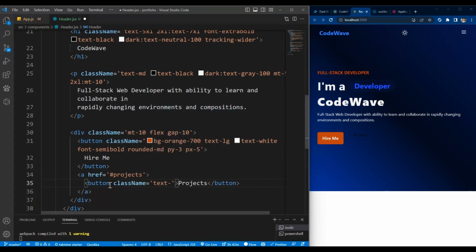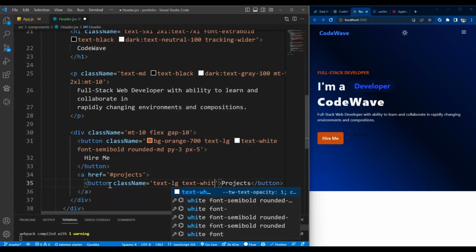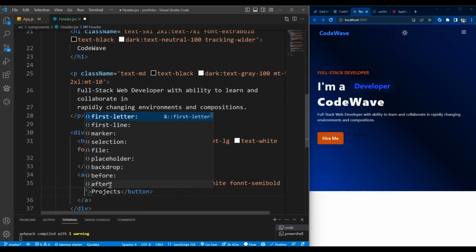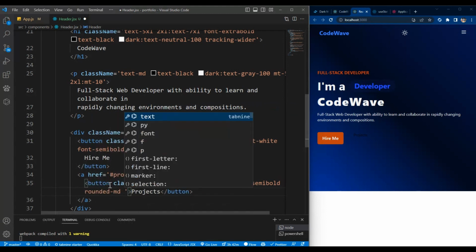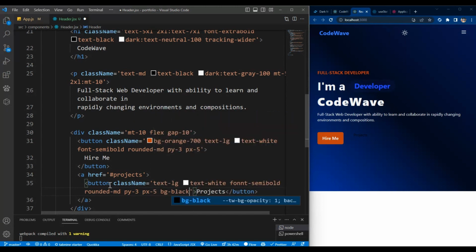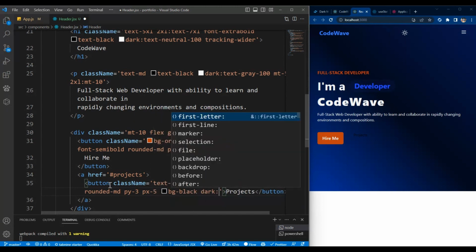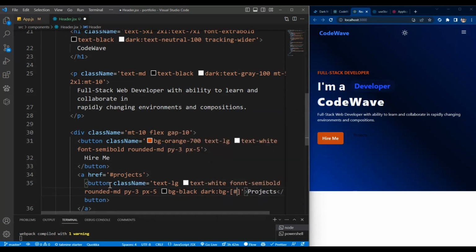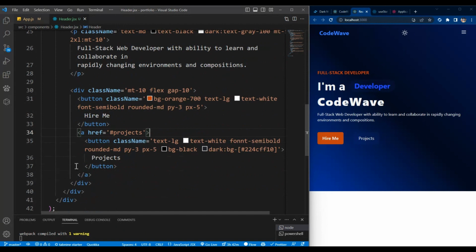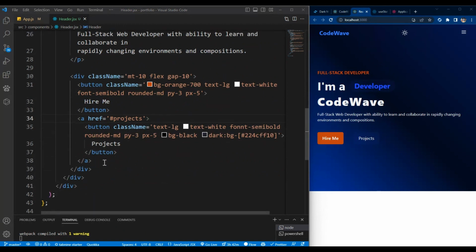The text should be LG, the text should be white, the font should be semi-bold, rounded MD, padding top and bottom 3, padding left and right 5, and the BG color black. And on dark theme, the BG color should be this color. Okay, we save it. Okay, so let's check. It's working fine and it's coming up fine. So now we are done with the left part.